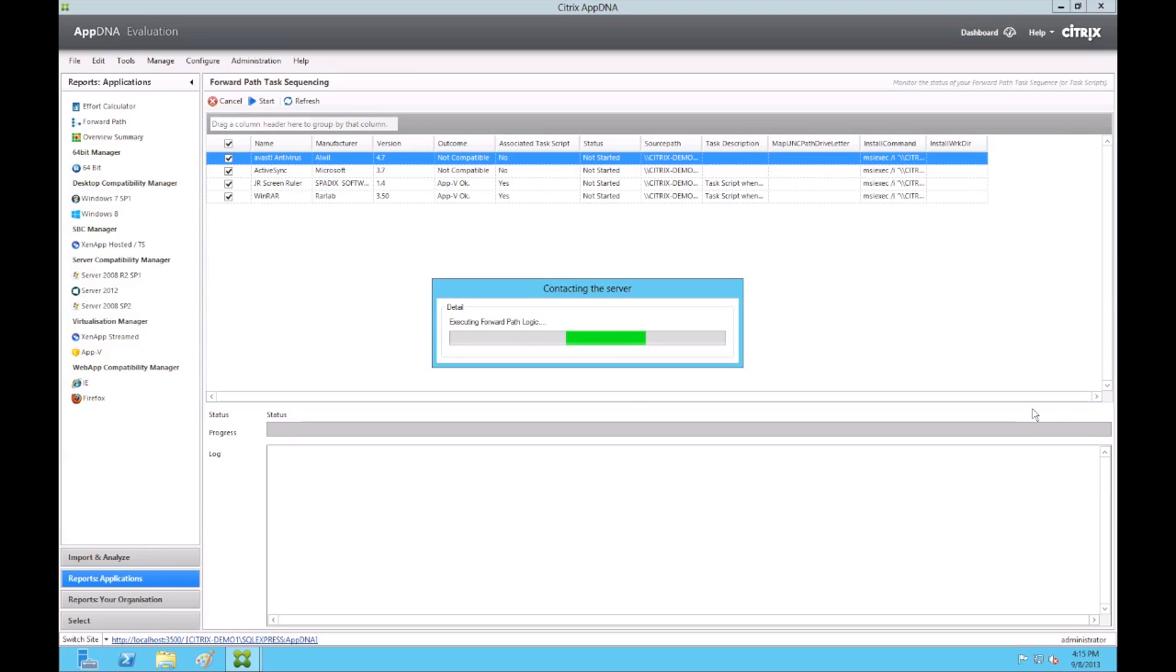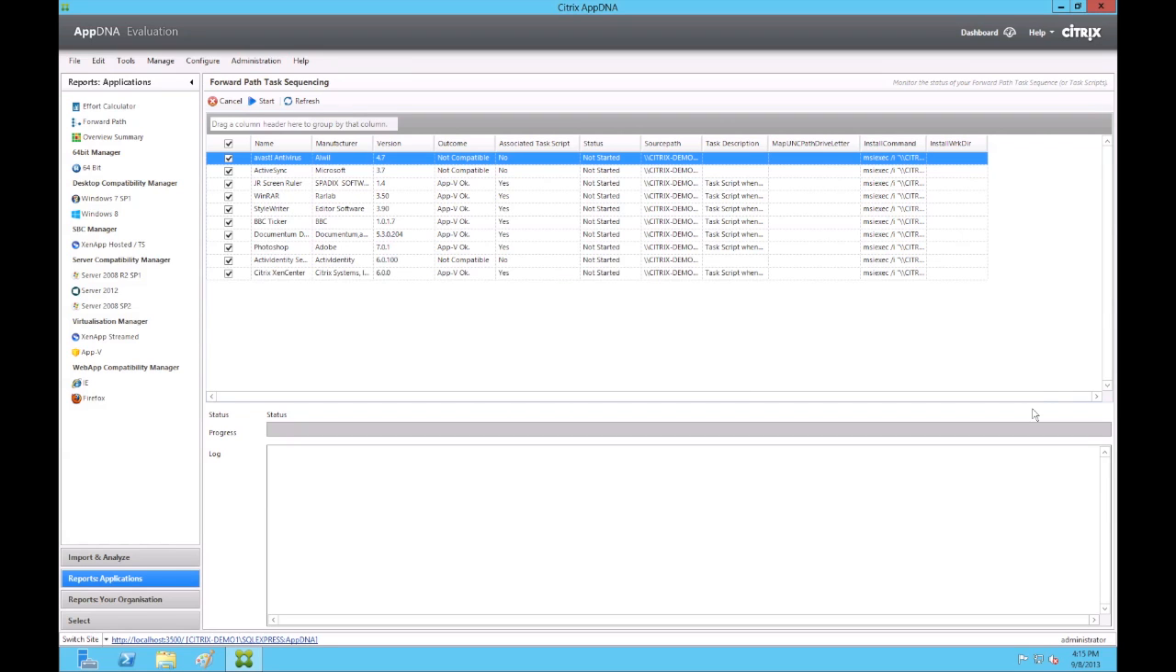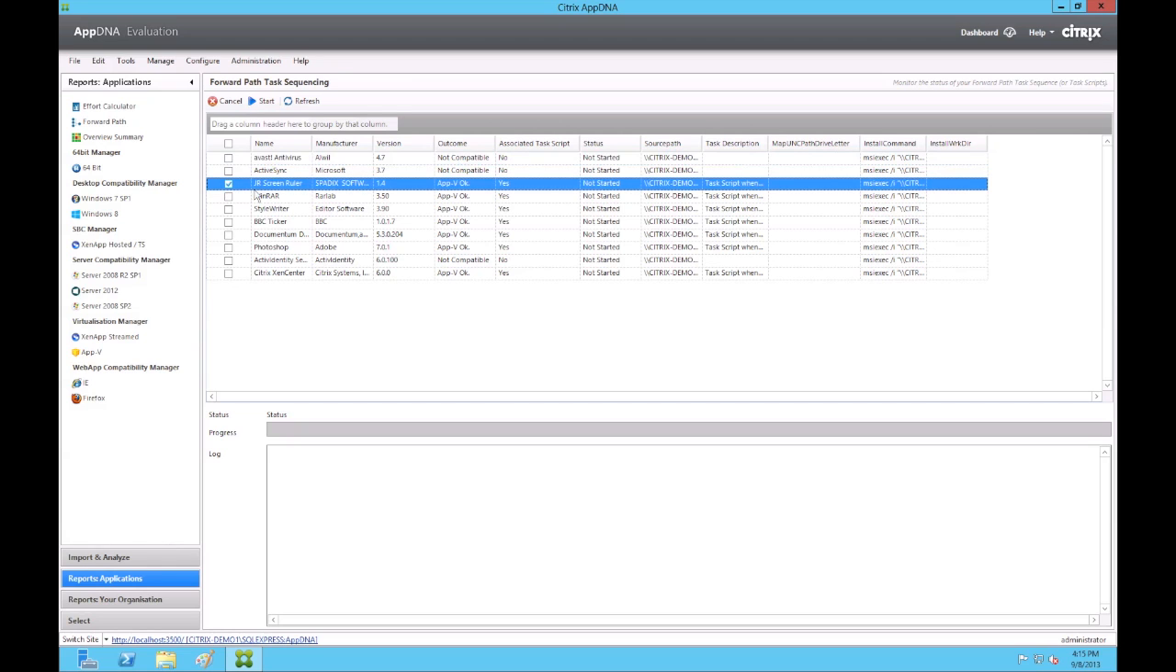Now I have configured AppDNA so that when outcome is AppV OK, then it will launch my Windows 8 VM and package the application using the Microsoft AppV version 5 sequencer. So I will uncheck all apps and just leave the JR Screen Ruler app, which has the outcome value of AppV OK. Notice also that the column Associated Task Script is equal to yes, meaning there is automation associated with that outcome value.